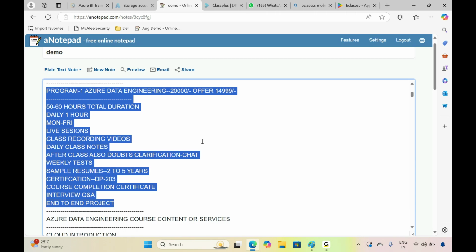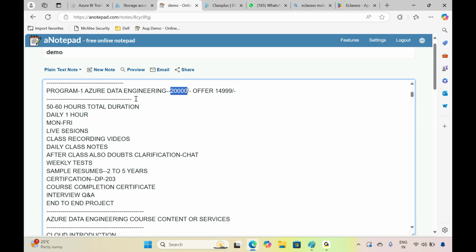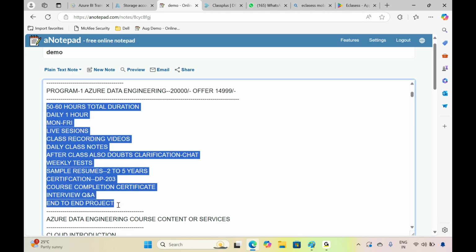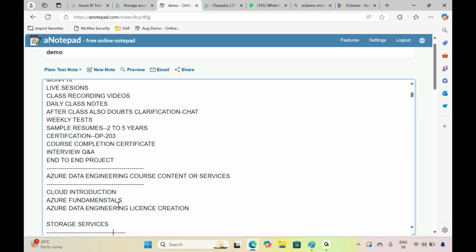So what is the pricing of this Azure Data Engineering program? The actual cost of this program is 20,000 rupees. And in the offer, we are going to maintain 14,999 only. So this program one, the Azure Data Engineering course, we are going to offer at a very low price, nearly 14,999, for 50 to 60 hours, delivering complete technical content along with the practicals.